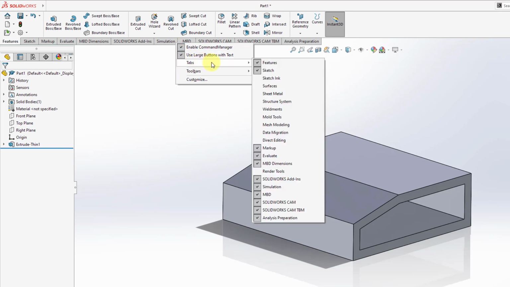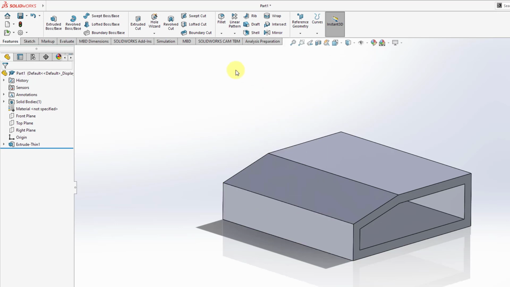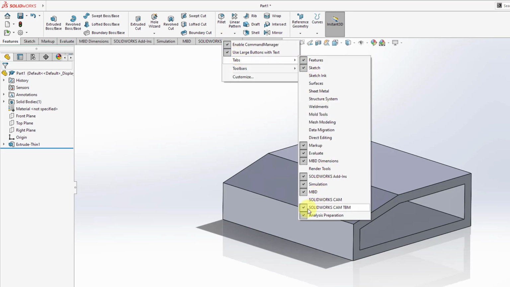And here we have the tabs option. Right now you can see that we've got feature and sketch, and then we've got some of these other ones over here. I'm probably going to turn some of these off because I really don't need them because I don't plan on doing any CAM stuff.